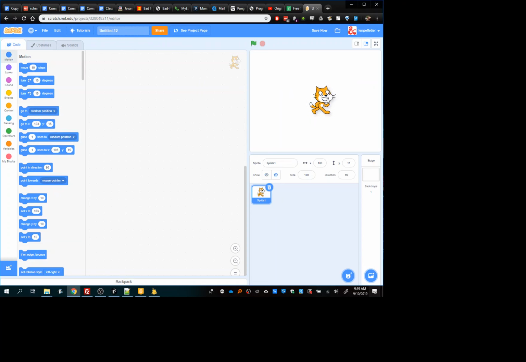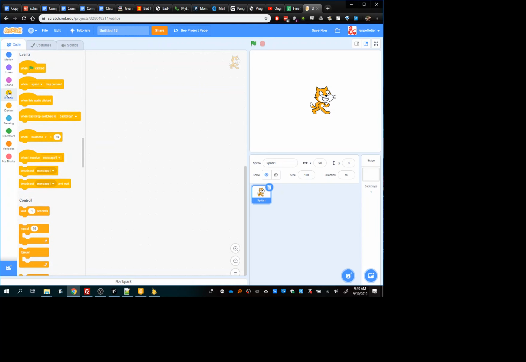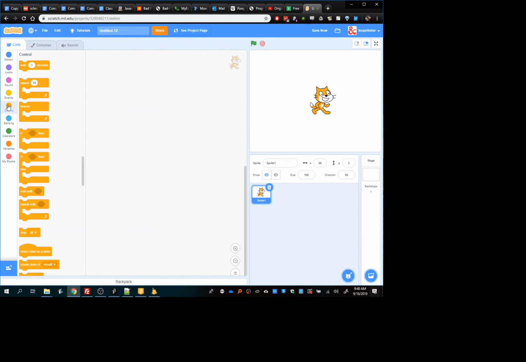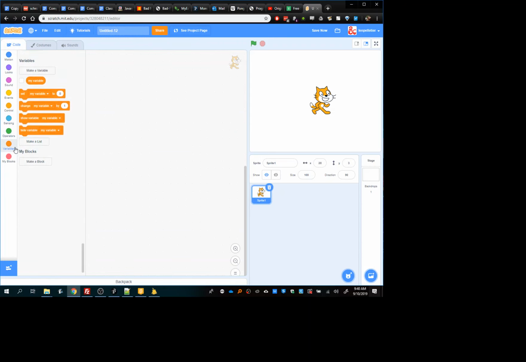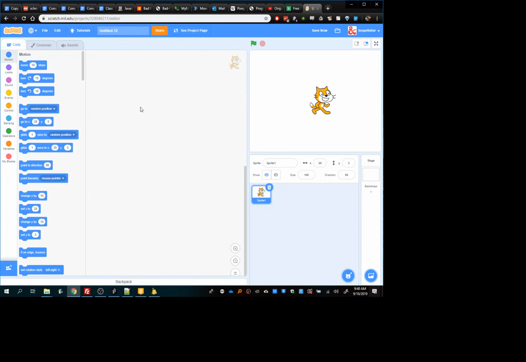And just to mention exactly how this works, most of this will be focused on the motion tab, and also the events tab for the first top row, A, B, and C. Then we're going to add in some control in the D, E, F puzzles. So that's the only place you have to look for scripts. We won't touch looks or sound or sensing or operators or variables just yet.